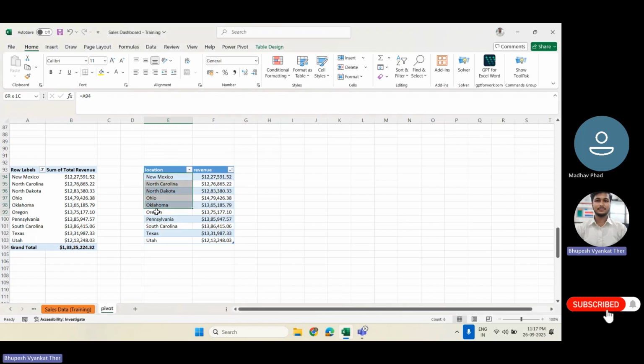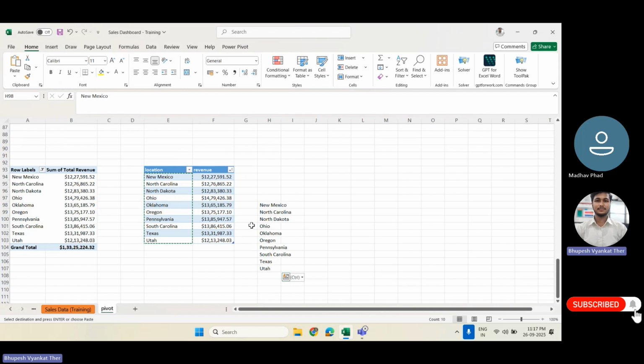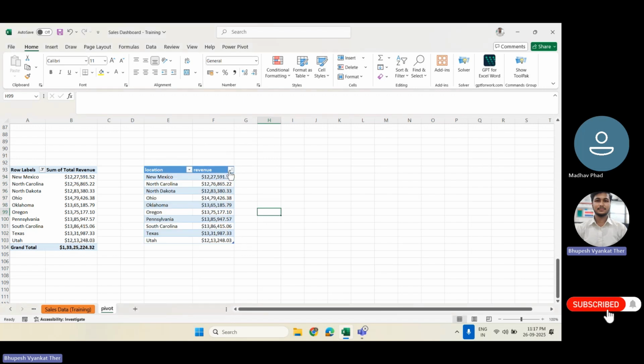Okay, what can we do now? Copy these values, go to paste and choose paste as values only. Yeah, values. Once it is done, go back and paste it. It is done. Now we need to check whether it is working or not.